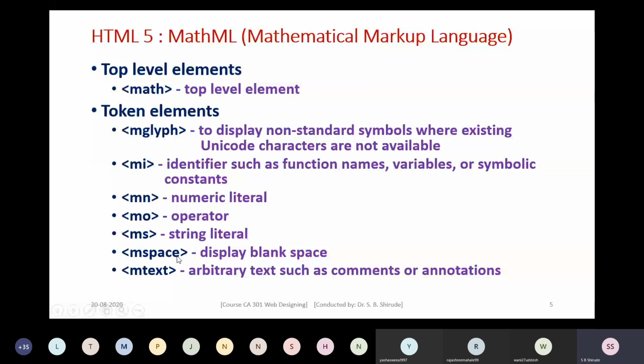Then if you want to put text that you don't want to process, which is not related to your mathematical structures, such arbitrary text can be comments or some annotations that you want to include in your web page. That you can encode by using the mtext element.